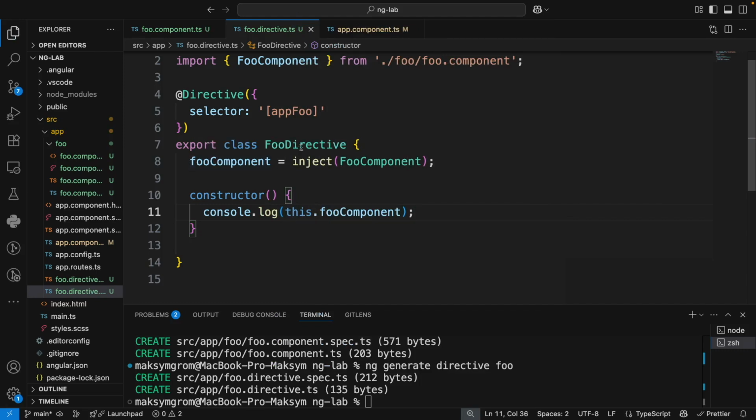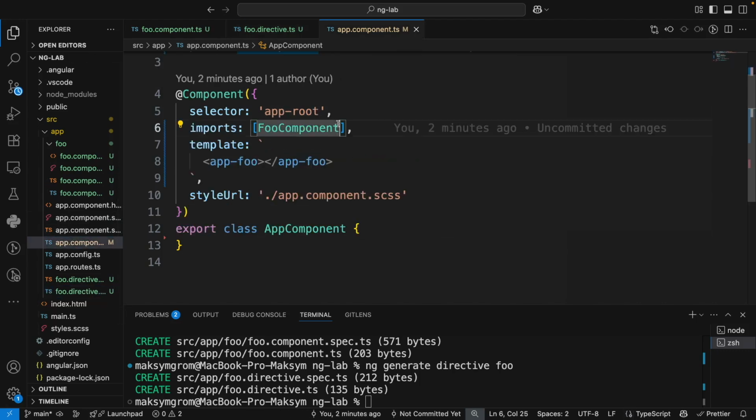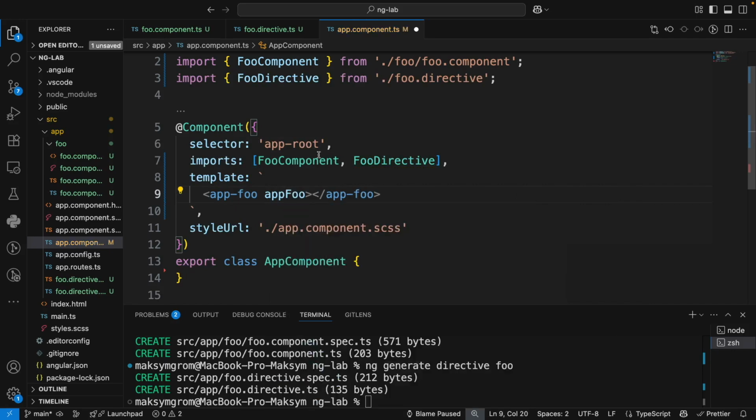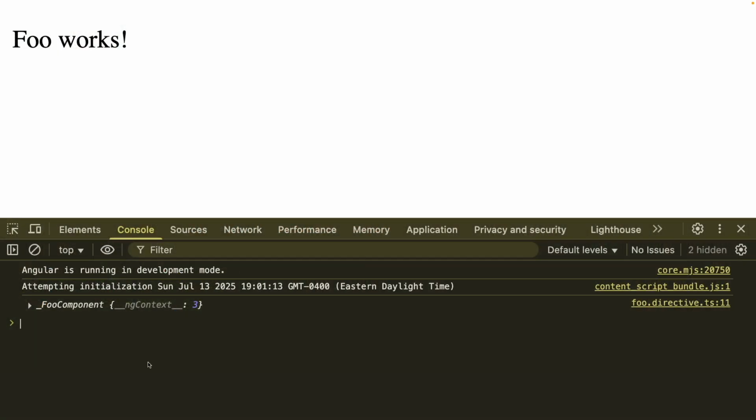I injected foo component into foo directive and added it to a console log in the constructor. Now I need to take foo directive to the app component and apply this directive on app-foo. The directive successfully injects the component. You see foo component rendered in foo directive. Why? Because Angular automatically registers the component in the injector and the directive picks it up.